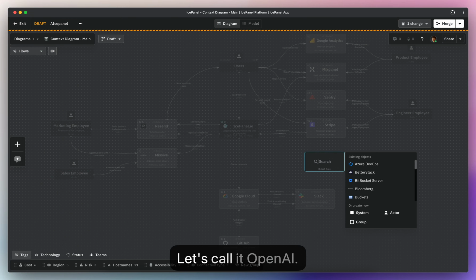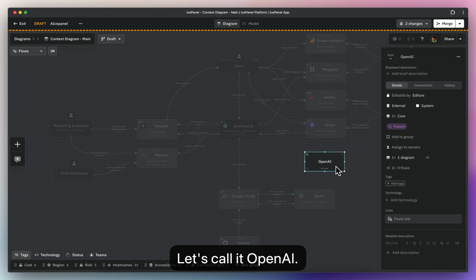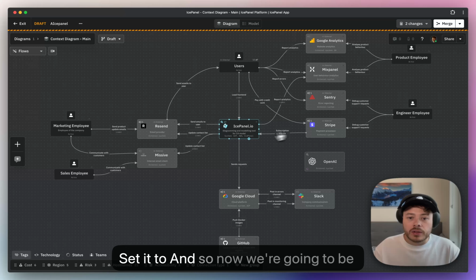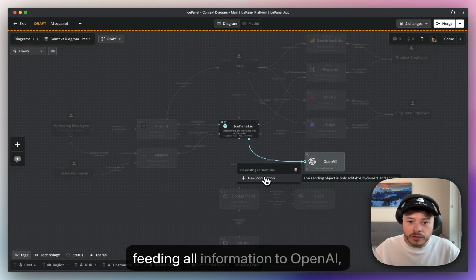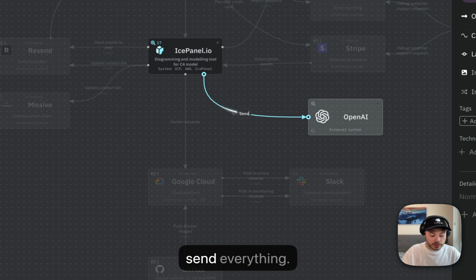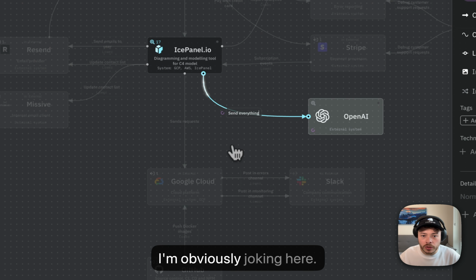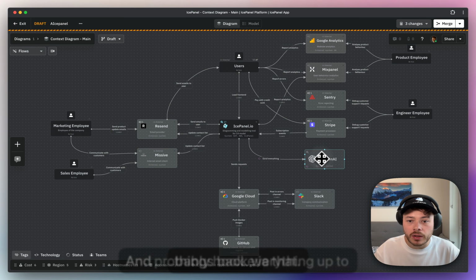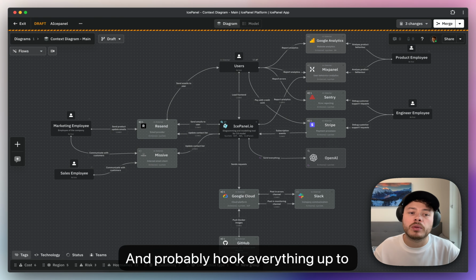Let's call it OpenAI. Maybe I'll even add the technology. And so now we're going to be feeding all information to OpenAI. Send everything. I'm obviously joking here. And then we're going to receive things back via that, and probably hook everything up to OpenAI.